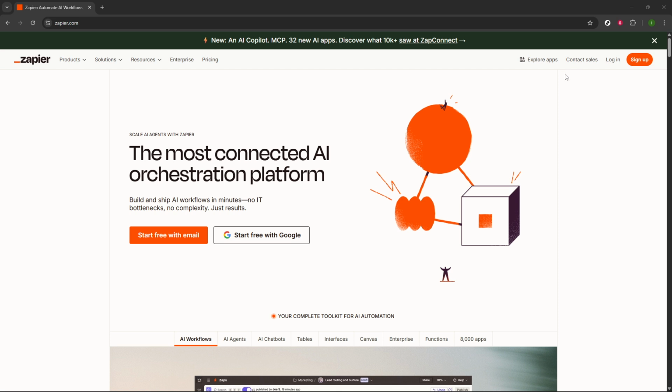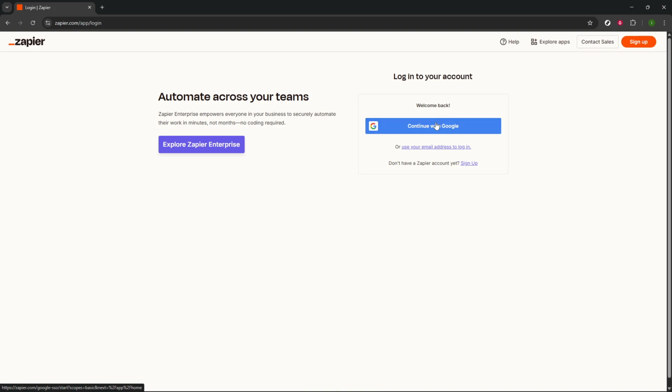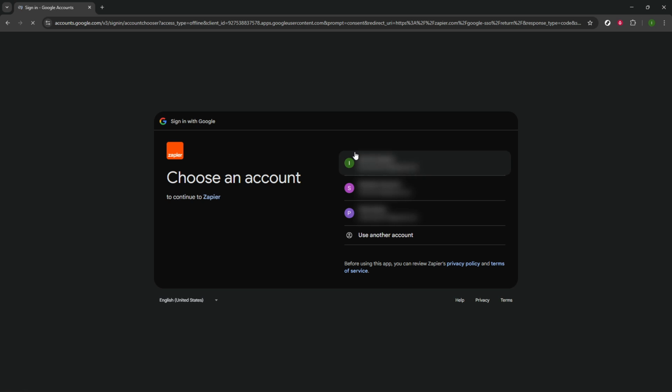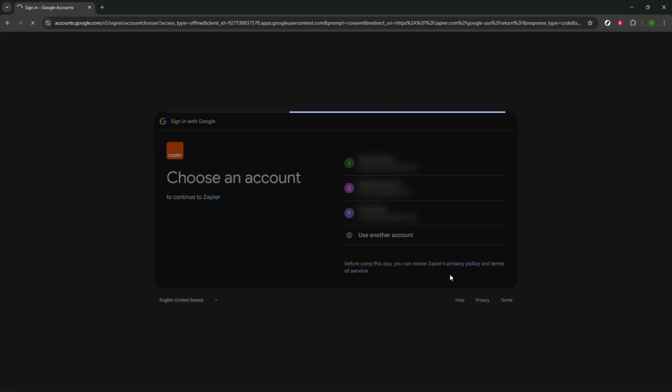If you have an account, you'll want to go ahead and click on the login button. From there, you'll see an option to continue with Google. This means you can link Zapier with your Google account, providing a seamless integration. Next, you'll be prompted to select your account. Just click on your account name and Zapier will guide you through a secure login process. You'll then see a Continue button. Click that to proceed. This will bring you to your Zapier dashboard.